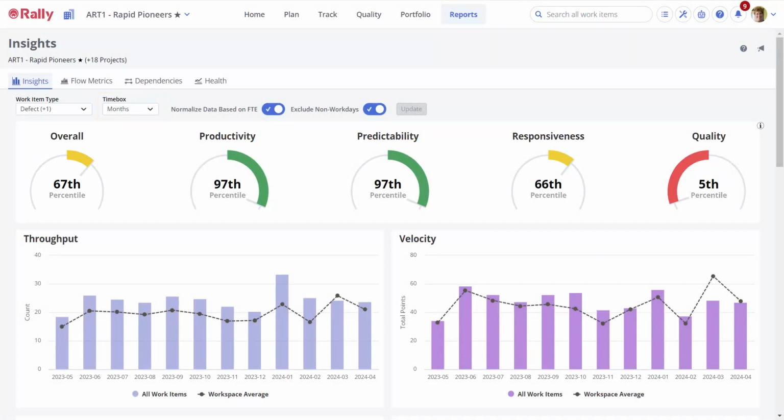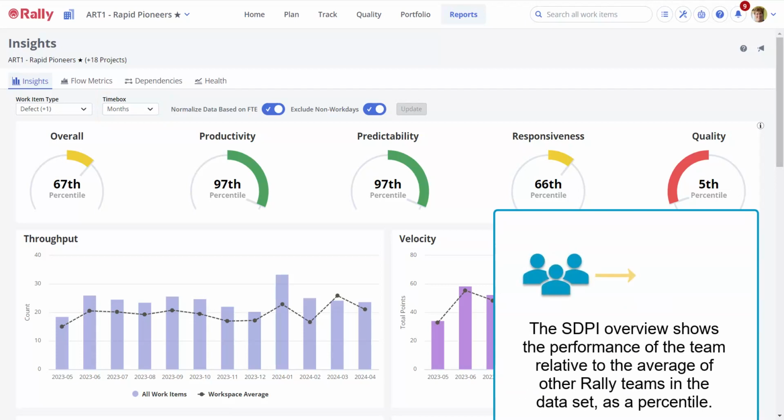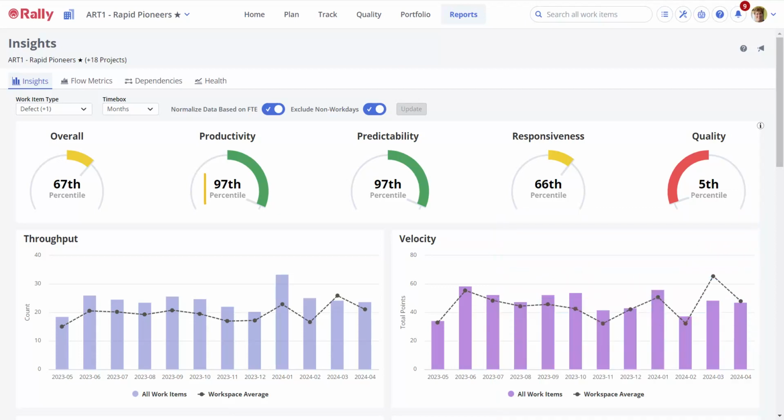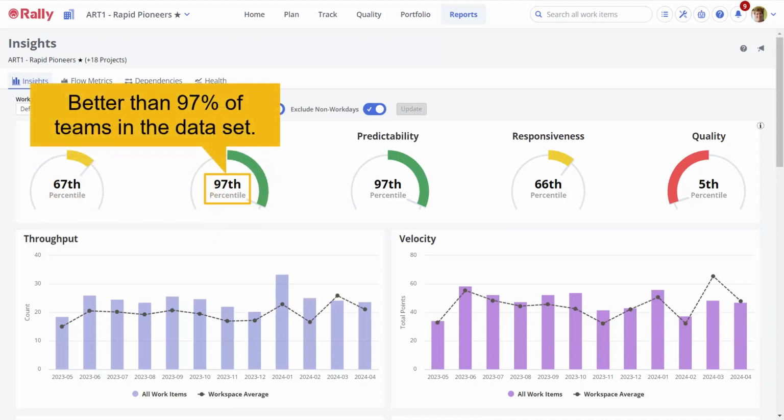The SDPI overview shows the performance of the team relative to the average of other Rally teams in the dataset as a percentile. For example, if this team has a productivity score of 97, that means their productivity is better than 97% of the teams in the SDPI dataset.